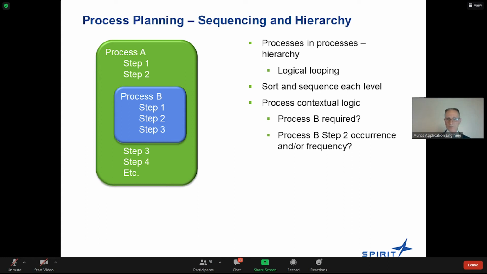So to go further, processes can have processes inside them, so they become a hierarchy, and that invites situations where there's logical looping taking place. You can also have, and typically do have, a need for sorting and sequencing at each of those levels after you've determined content at each of the levels. Then there's rules about that.